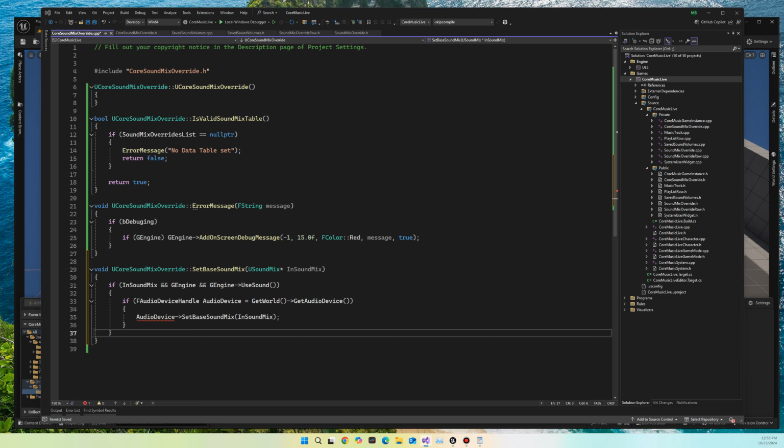And then all this is doing is taking in that sound mix class. First off, we're going to check to make sure that we have a valid sound mix. And then after that, we'll check to see if the engine is valid, and then if the used sound is valid on the engine. If all three of those are good, then we'll come down and get the audio device. And if the audio device handle is not null, then we'll go ahead and set that sound mix that we're passing in. That's all that does.